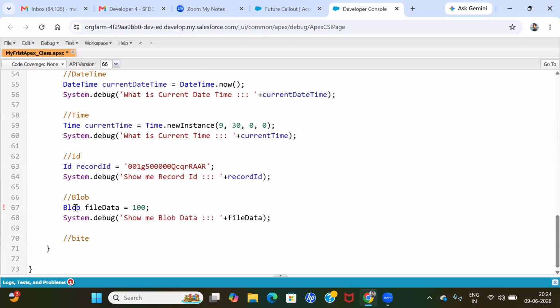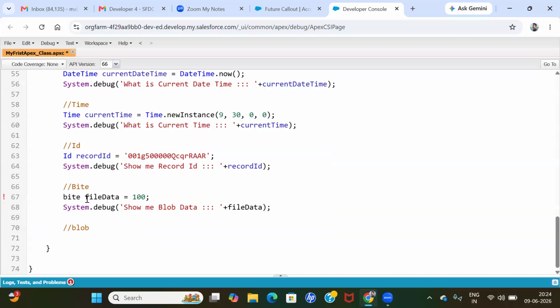Okay, fine. Oh, sorry, guys. Actually, it's a byte, and it's a blob. I got confused. Now, this is a rating, for example. Byte is a rating. The rating value is 100. So I'm using a rating here.